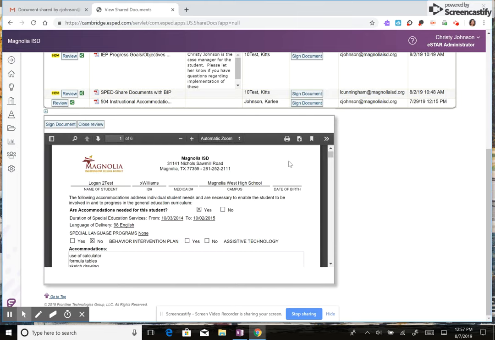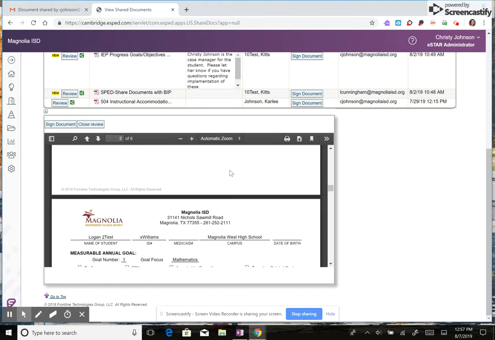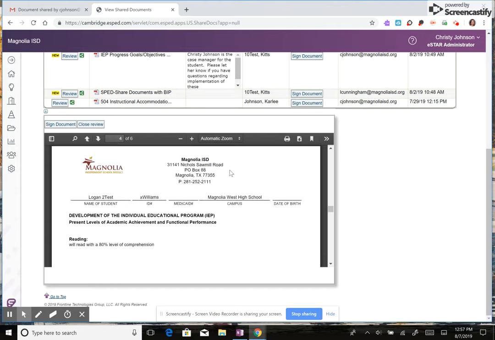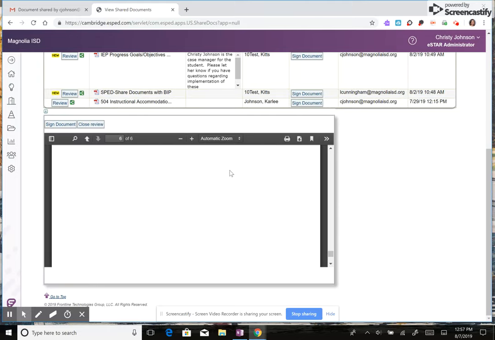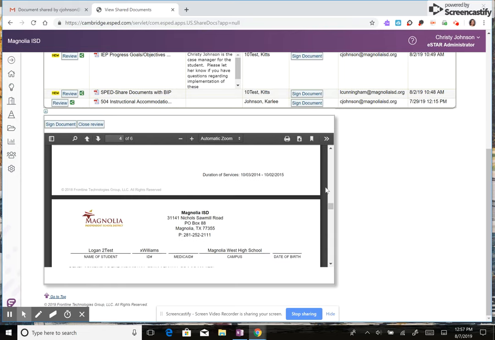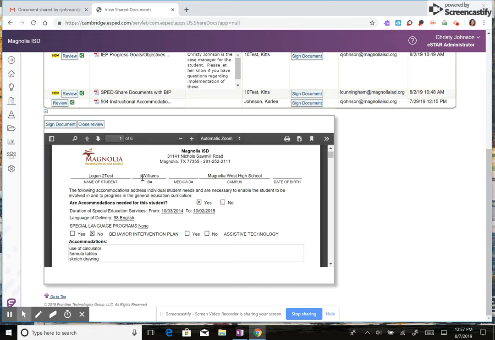it pulls up, and you have the opportunity to print or download the document. And so I have accommodations for the student, STAR accommodations, some goals and objectives, and a behavior intervention plan. So at this time I could print it, download it, or just keep it here because these will always be available for you to go back in and look at, and that is your choice as to how you save it.